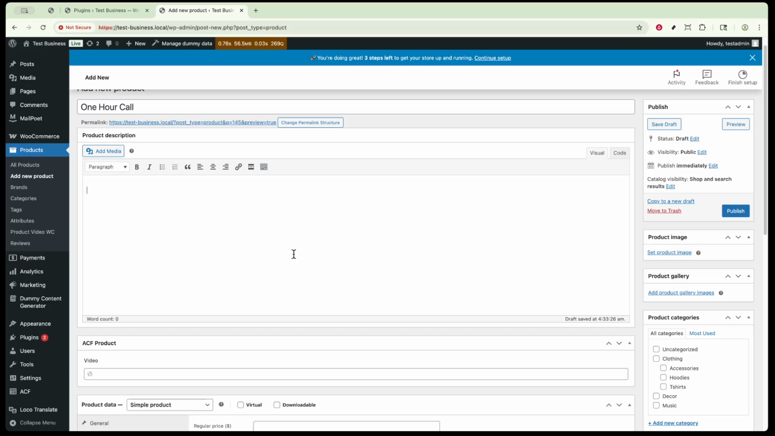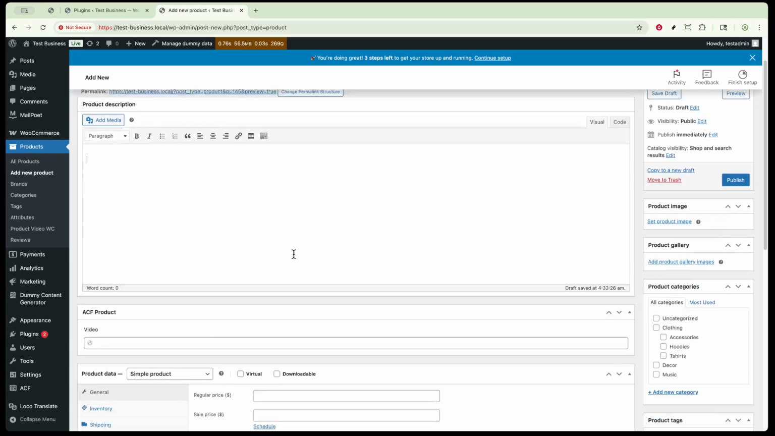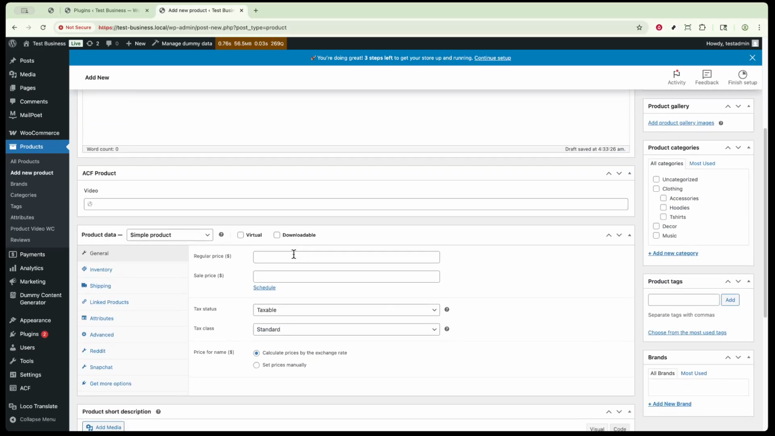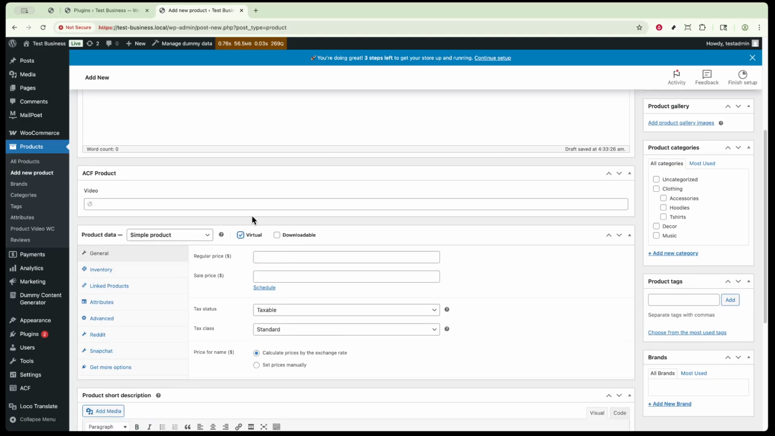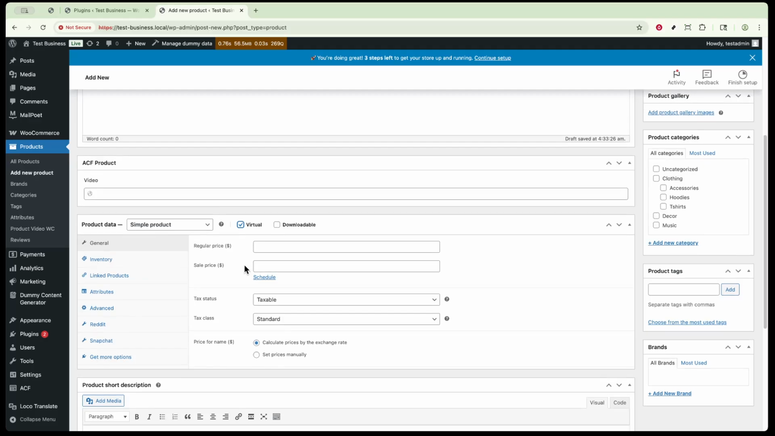Next, scroll down to the product data section. Since you're selling a service and not a physical product, you'll need to check the box labeled Virtual. This tells WooCommerce that there's no shipping involved. Then in the General tab, you'll see a field for regular price. Enter the fee you want to charge for your service here. If you plan to offer discounts in the future, you can also add a sale price, but that's optional.